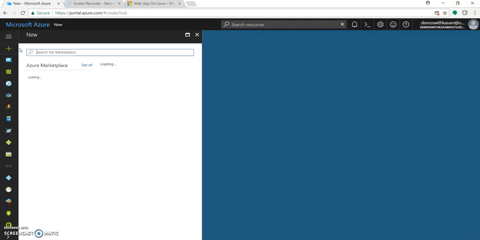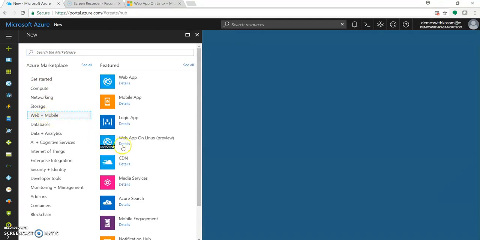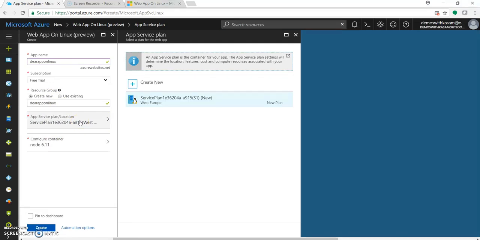Click on New. Go to Web plus Mobile, and you can select here Web App on Linux. It's still in preview. Let's give it a nice name, "Your app on Linux." Is it unique? Yes. Let's have a new resource group created. You can select an app service plan.